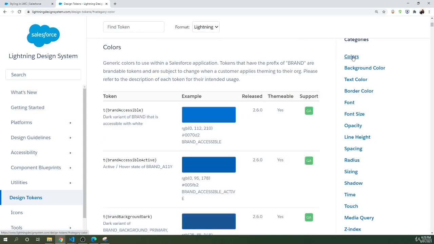Now if I click on color, you can see I have some bluish color here, and its token name is brand accessible. Similarly, brand accessible active. Suppose you are looking to create a color blue. In your CSS we would write color blue. Instead of hard coding that color blue, we can use this token. So let's go to our VS Code and see how we can do this.